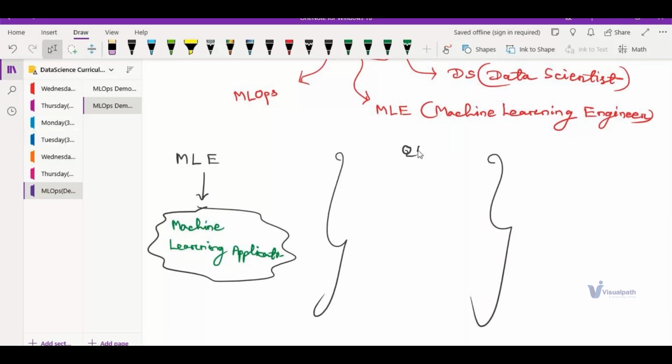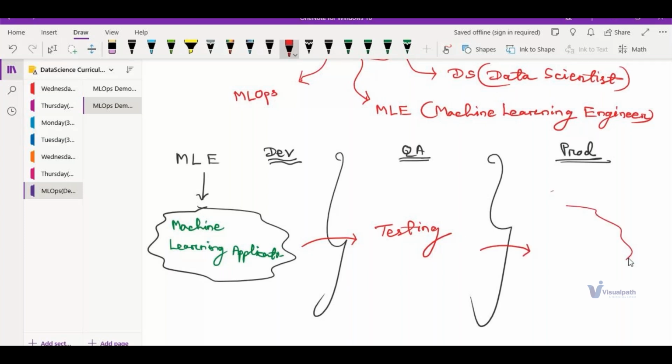Here also, the same three stages we are following: dev environment, QA, and production environment. No doubt, in the dev environment, a machine learning engineer is developing a machine learning application. Once he has completed the development part, it will move to QA for the testing and all. So QA testing will happen. Once testing has been completed successfully and they give the green signal, then it will move into production for the production deployment.